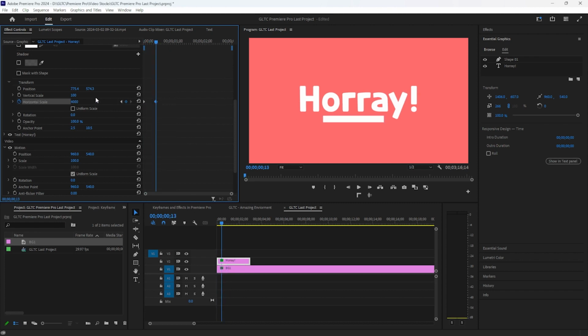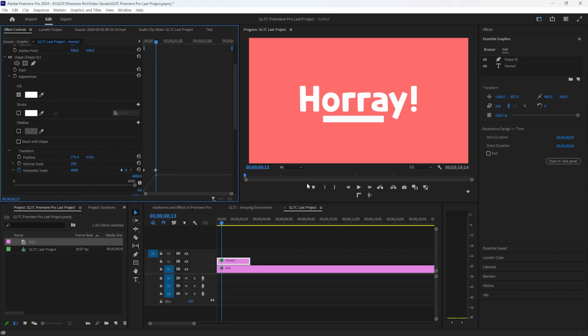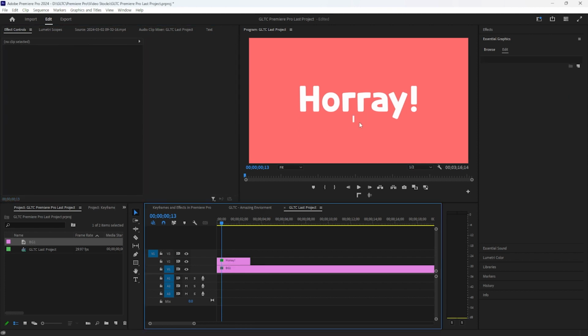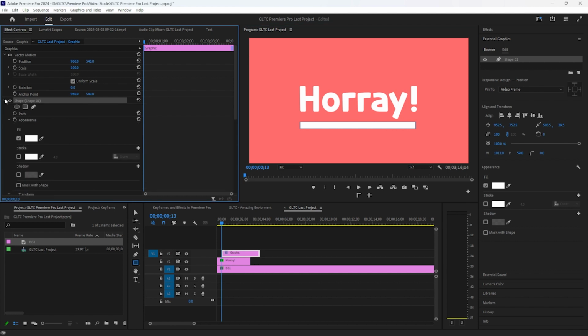I guess this one is a little bit too long. I don't really like it because 4000 is the maximum. Okay, I will try it again by deleting this thing. And first I will make it as long as this one. Okay, that's nice. And then move it to the middle.